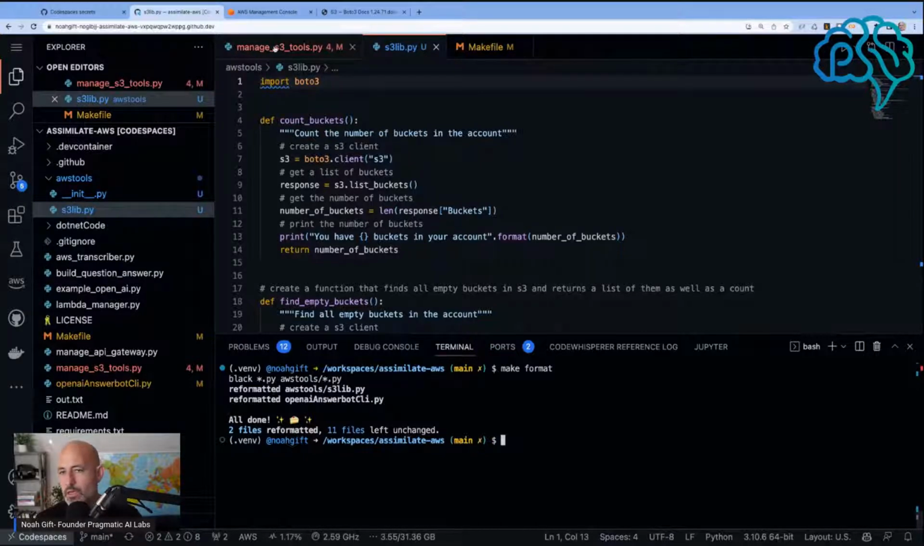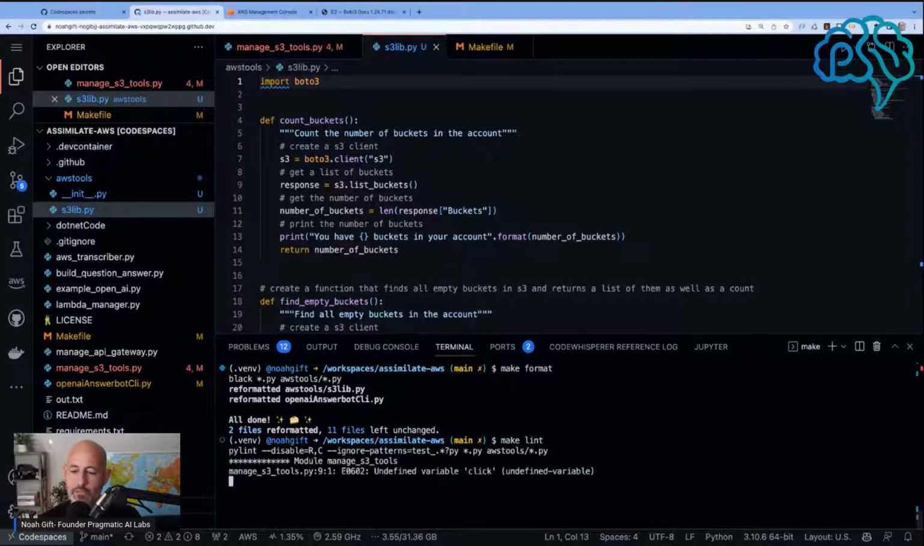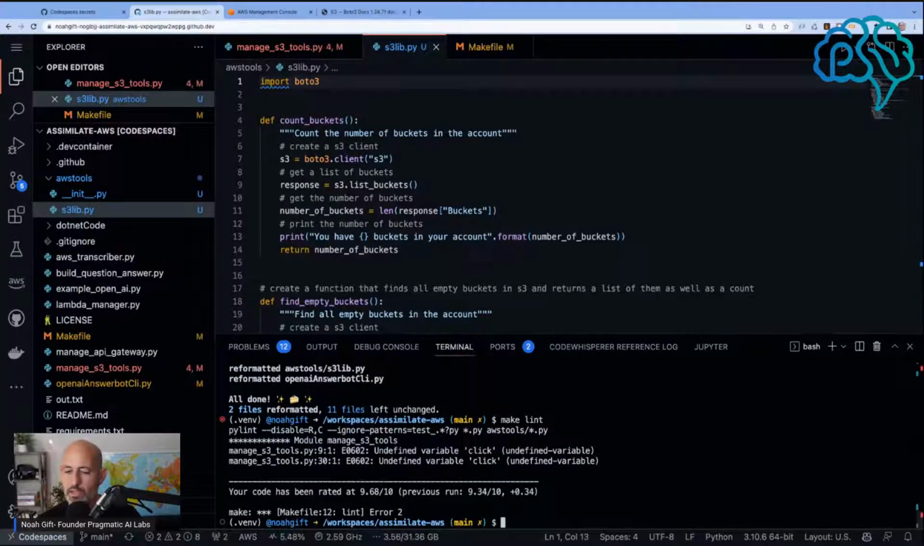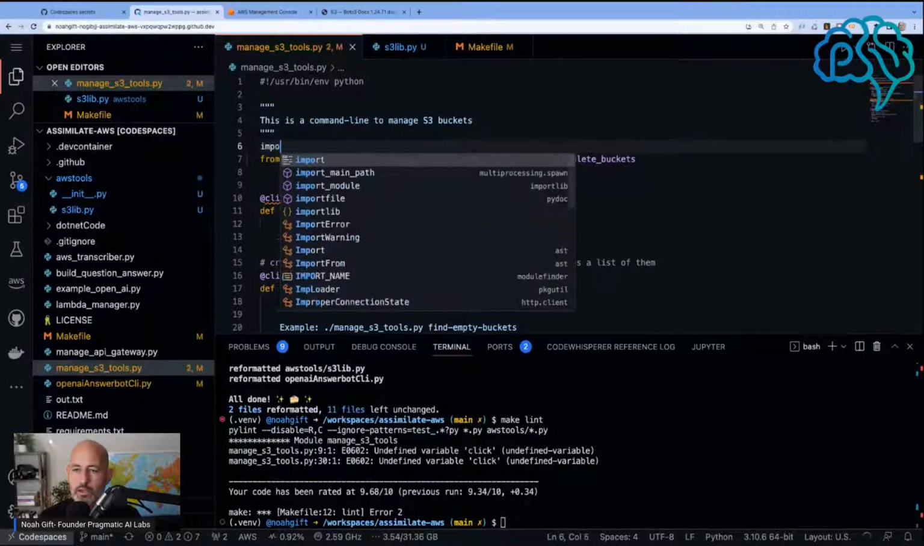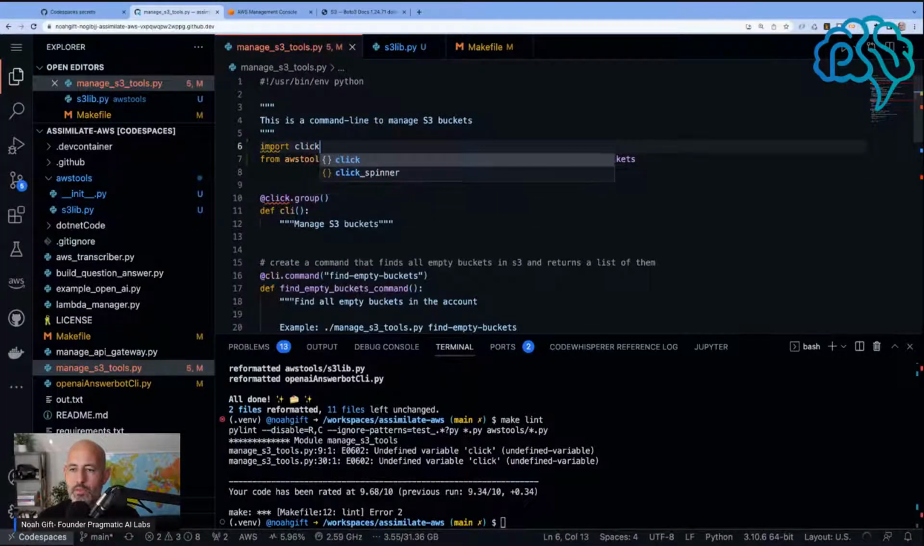And if I say make lint, how much of that did it fix? Did it fix everything? Okay, so we have an undefined click in manage S3 tools. So I need to also import click. So we'll do this first, import click. There you go.